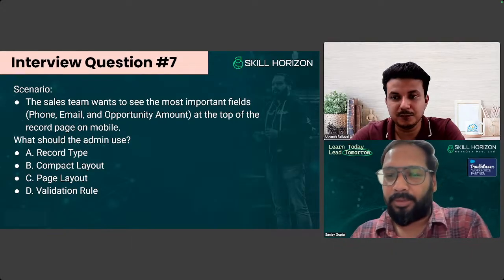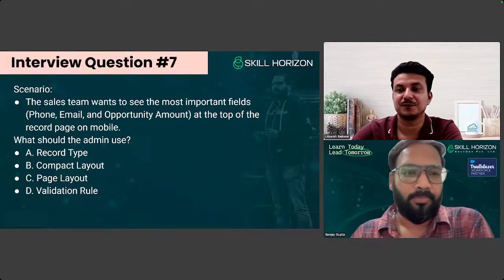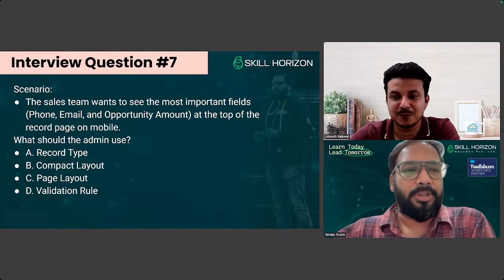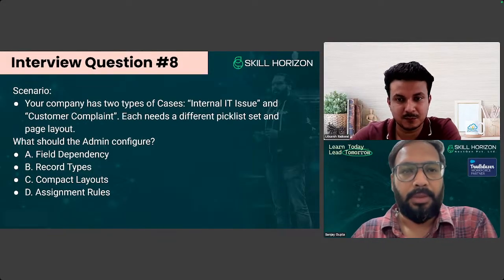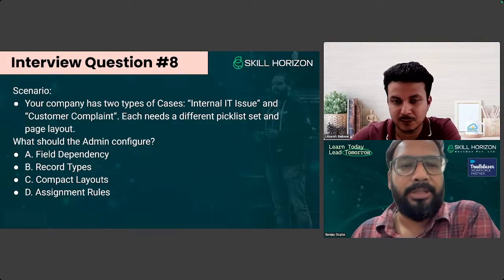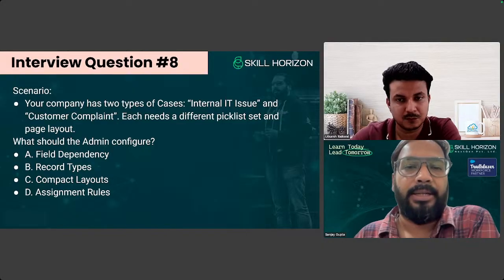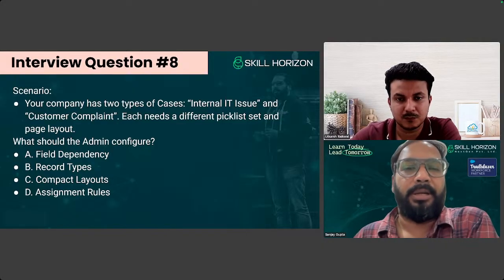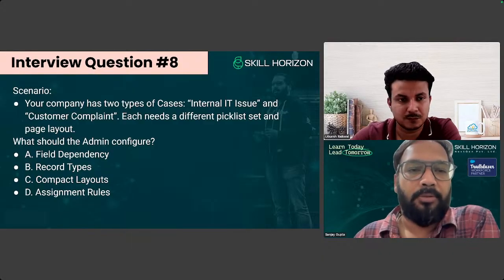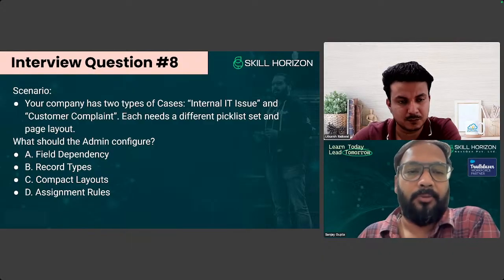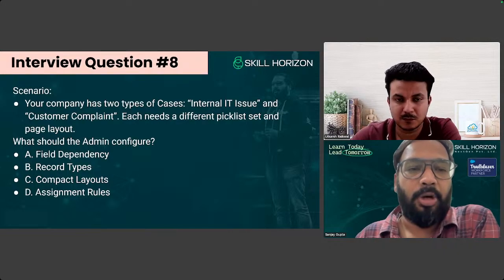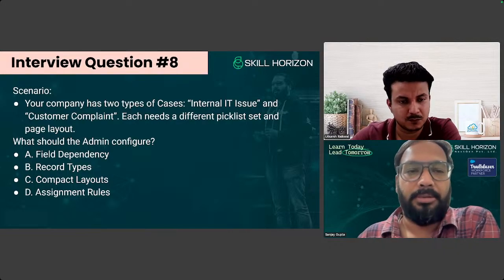I'm happy that you guys are giving correct answers. So moving on to the next question. Again, a scenario based question. Your company has two types of cases: internal IT issue and customer complaint. Each needs a different picklist set and page layout. What should the admin configure? Field dependency, record type, compact layout, or assignment rule? Just answer the question.